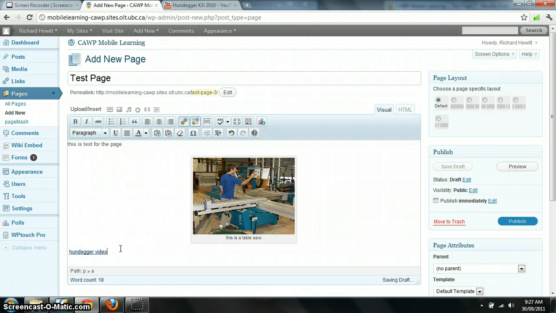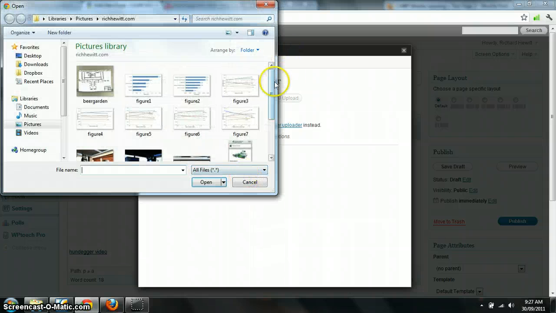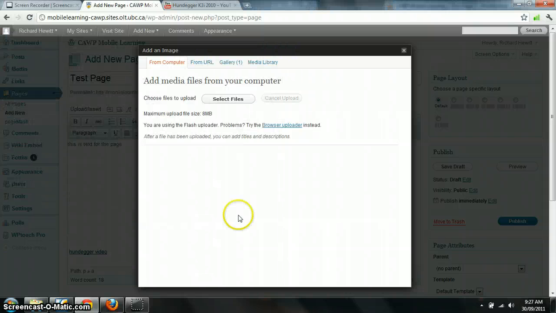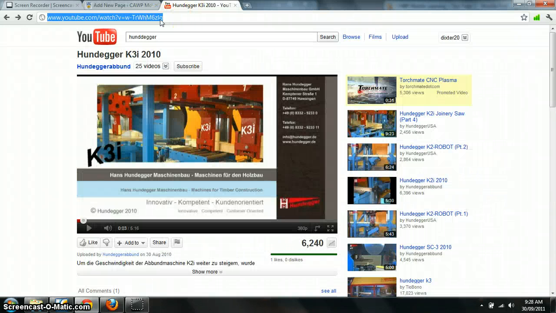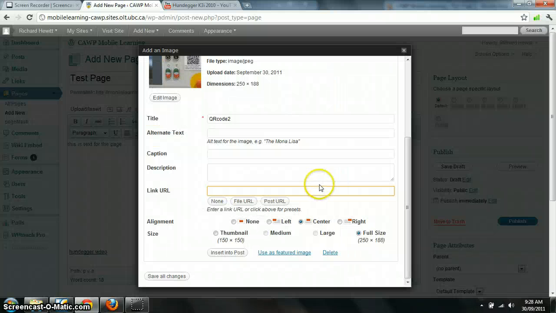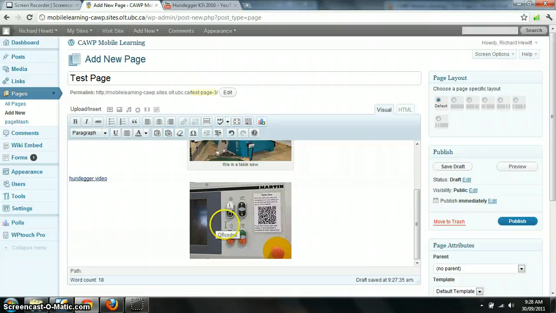If you want, say, a thumbnail image that links instead of just a text link, what you can do is you can add an image that's your thumbnail. Okay, and then here at link URL, instead of linking to just the image, we can link to the YouTube video using the YouTube address, and then paste that into there. And then the user would then click on that picture, it would bring them to the YouTube video.